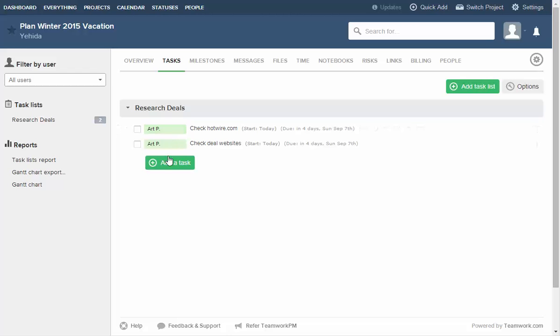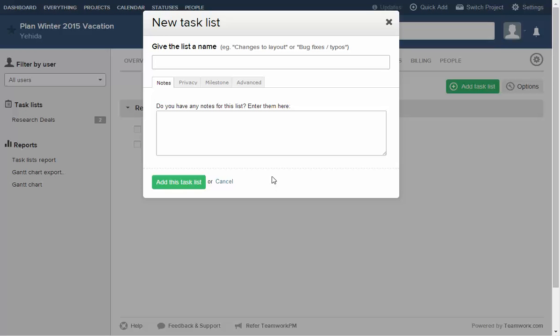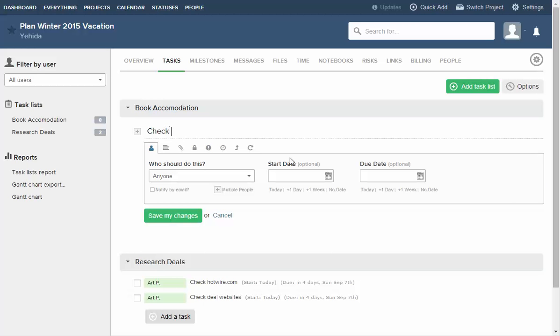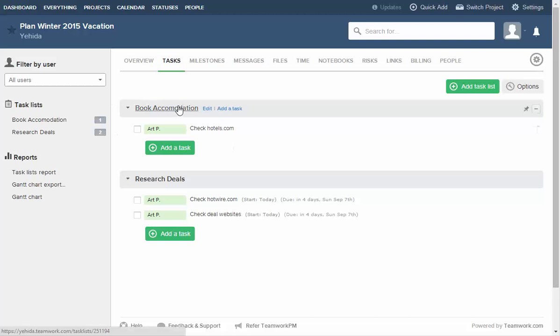Each task that you create will continue, and you can set dates for it. And the same way, you can of course add additional task lists. For example, let's create another one, and we're going to call it book accommodation. Here I'm going to go check, assign it to myself and save. So what happened? You see here, I created two task lists, and each list has tasks. Pretty straightforward so far, right?